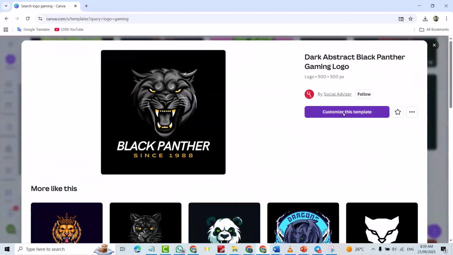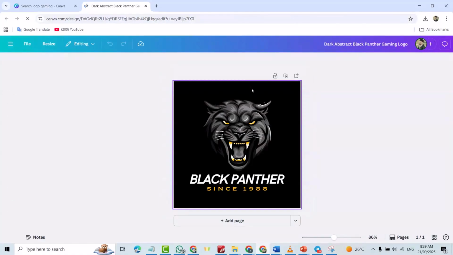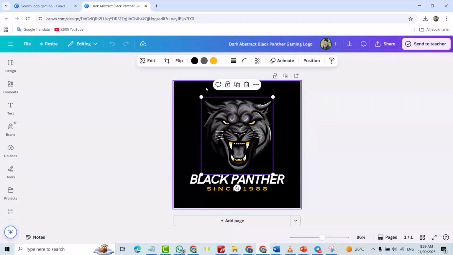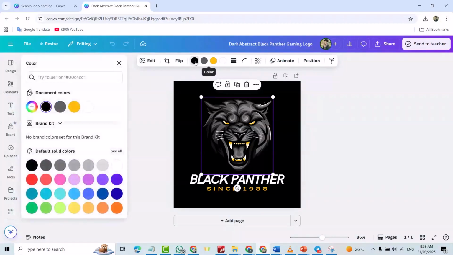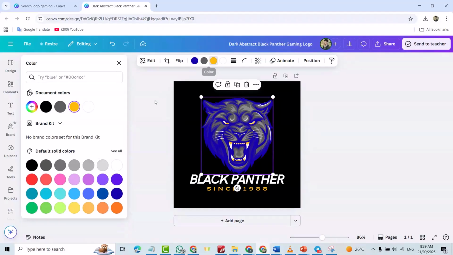Customize this template. Good. You can change every item. You can select this one and change its color. For example, change it to this one. For the eyes, for example, I change this to a red one.